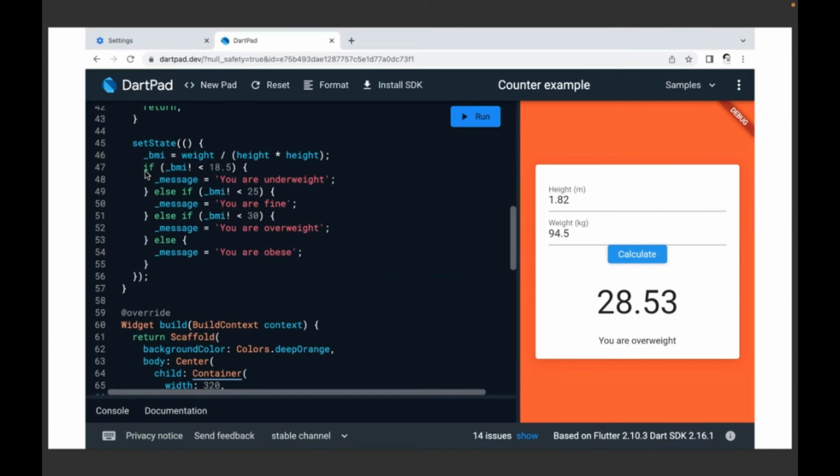So the if statement checks to see if your BMI is less than 18.5, then the message will be set to you are underweight. So down here, it will be you are underweight. And then else if BMI less than 25, message you are fine. Else if BMI under 30, message you are overweight. So as you can see here, I am overweight, sorry to say. And then finally, it says message you are obese.